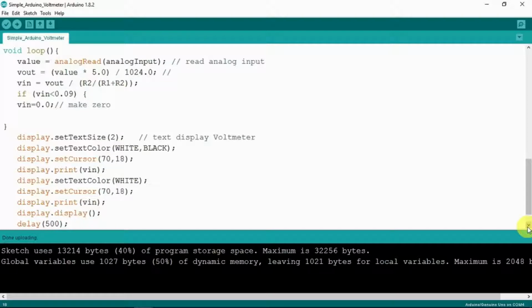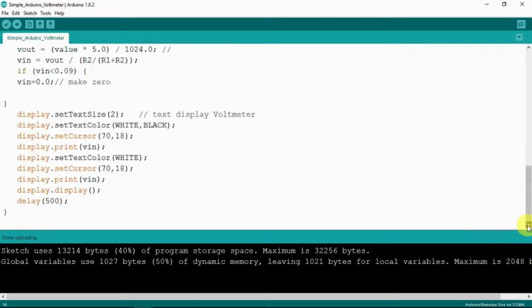So here we can see our loop function, and it simply reads the analog input, and as we know, the maximum that it can get is 5 volts, and there's 1024 samples. So here's our calculation to work out what Vin is, and if it's less than a very small amount, just to make it zero.